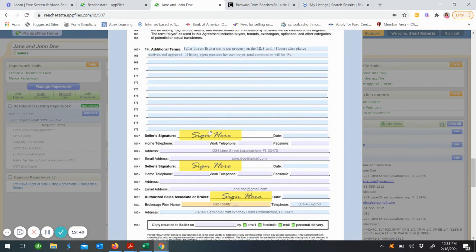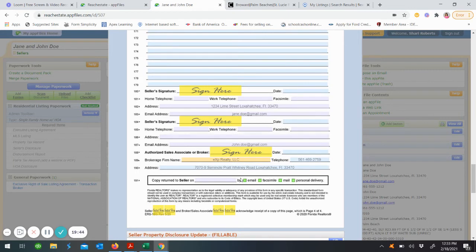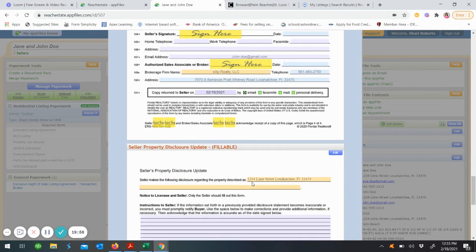So you get the seller's signature here. Here's their address. This is very important right here. I think today's the 18th, I said. So 2021, this means I sent it to the seller right here by email.